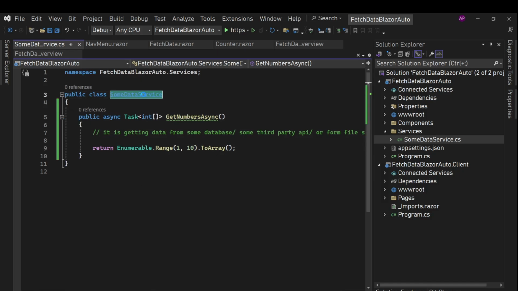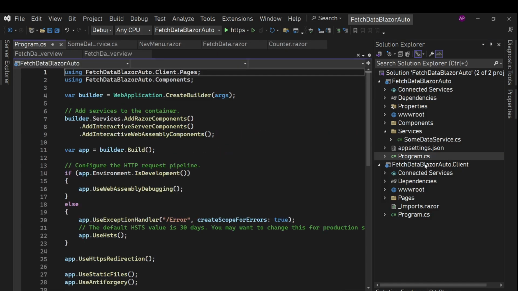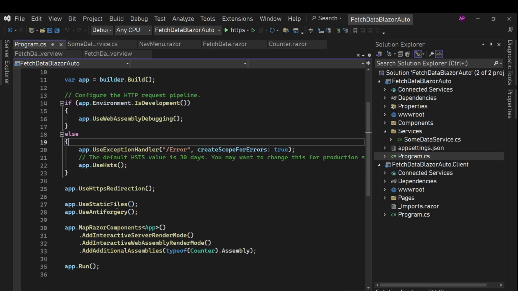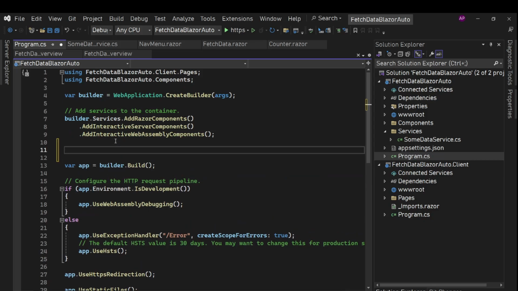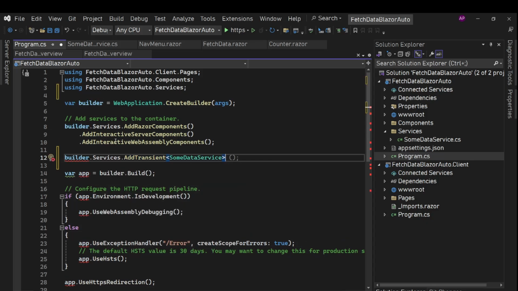Okay, SomeDataService. Let's register this inside Program.cs now, because this service exists in the main project, FetchDataBlazorAuto. We cannot register this inside the client project. So here before builder.Build, we'll say builder.Services.AddTransient, and I'm directly registering this service.